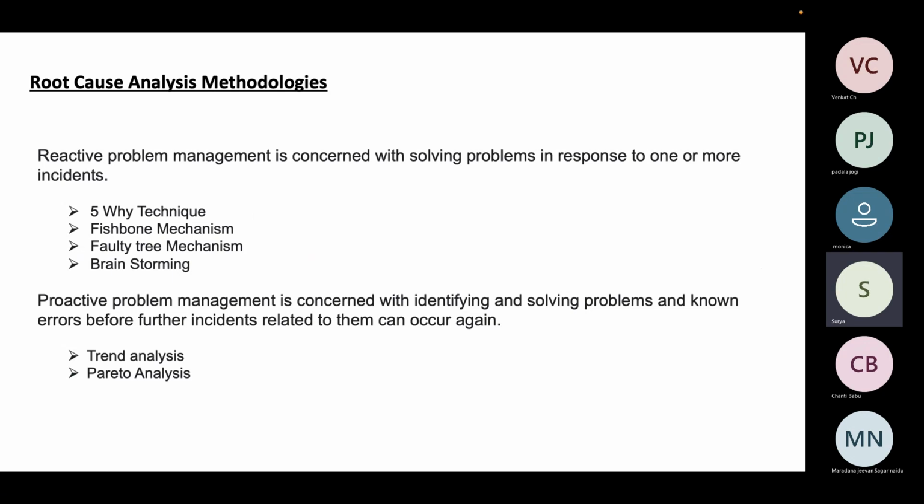Again, the problem management methodologies, to get the root cause for each and every problem, we have two kinds of methodologies here. The first one is the reactive kind of methodologies, and the next one is the proactive kind of methodologies. Reactive is whenever a major incident is closed, then we open a problem ticket and we work on the problem ticket. That is the reactive methodologies.